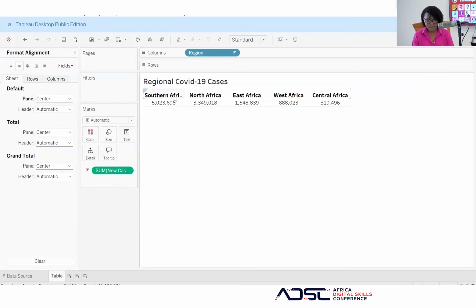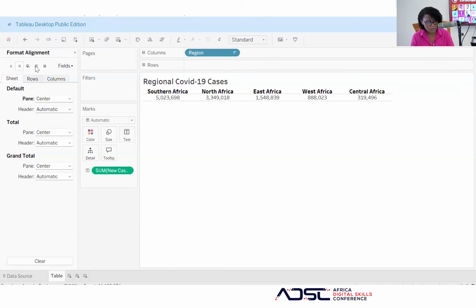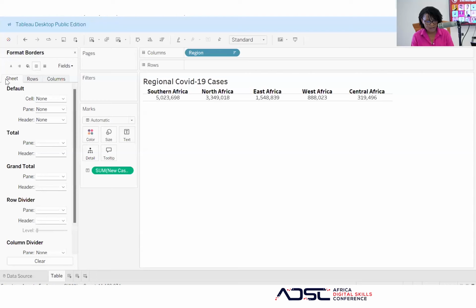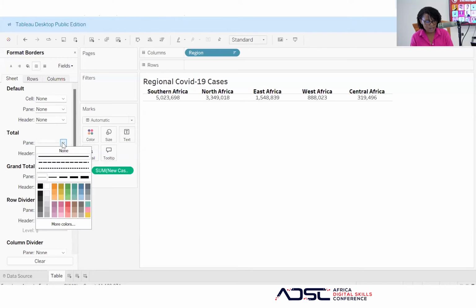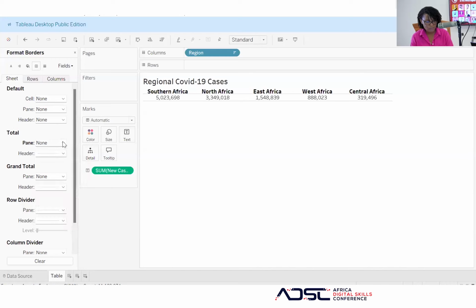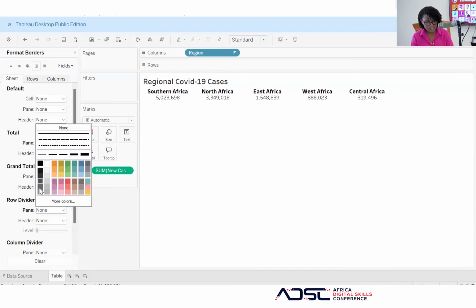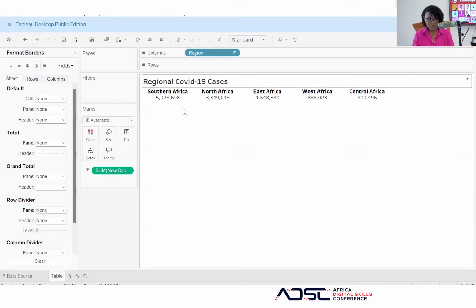Look here, Southern African is not showing. If you want to format that, you need to drag it a little bit like this. Then I don't want the border around it. So you can come here and choose your border and choose the sheet, because you want to do it for everything. Here the total has a line there. Because it's the pane, it wouldn't go away. So you come here and do the row divider and do none, then it's gone. Or you can do column divider and do none. You can see that everything is gone now. You have a table that is really clean.